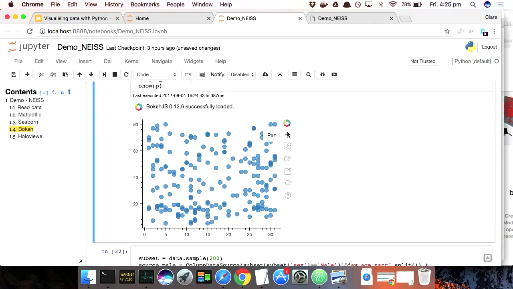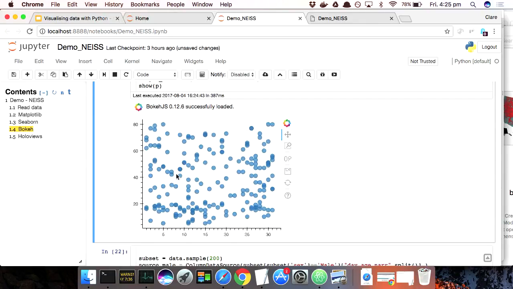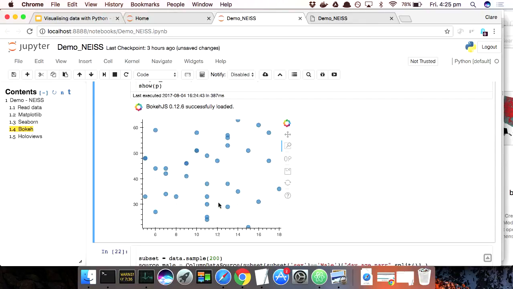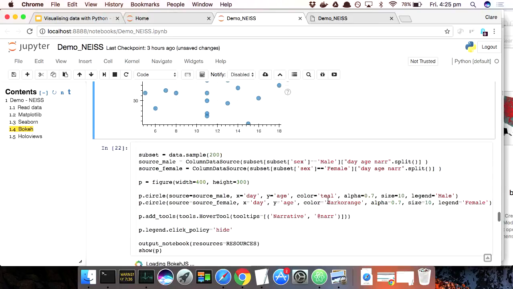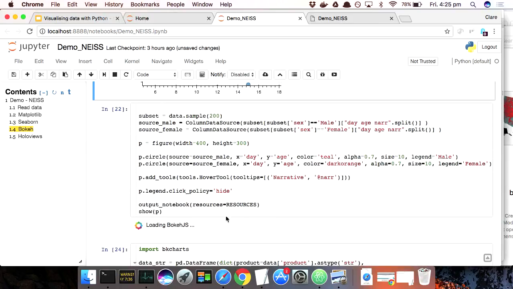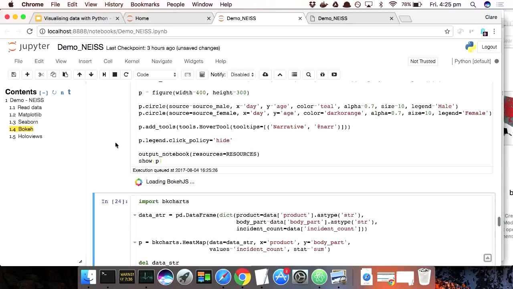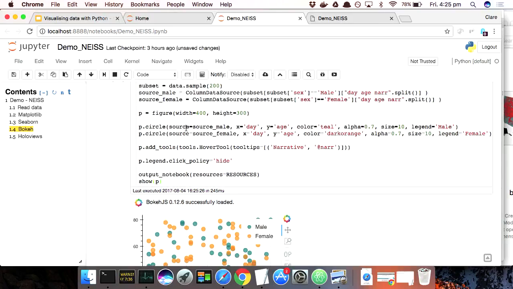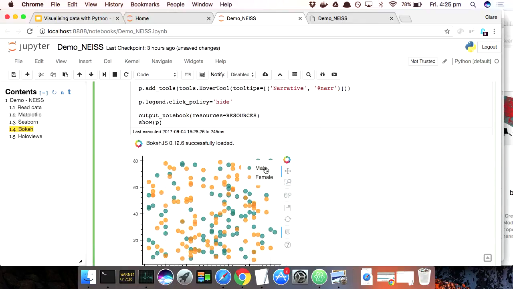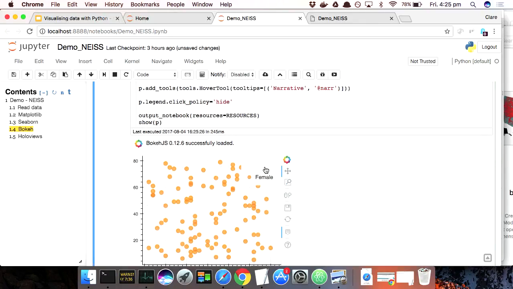but because it is a JavaScript-based library, there's automatically a pan tool and a zoom tool, even if I don't ask for any other forms of interactivity. And it's pretty painless to switch on some other forms of interactivity. Here I've switched on a couple of different things. One is I've done male and female as two different elements of the legend, and I've turned on the legend click policy hide. So if I click male, all the male points disappear.